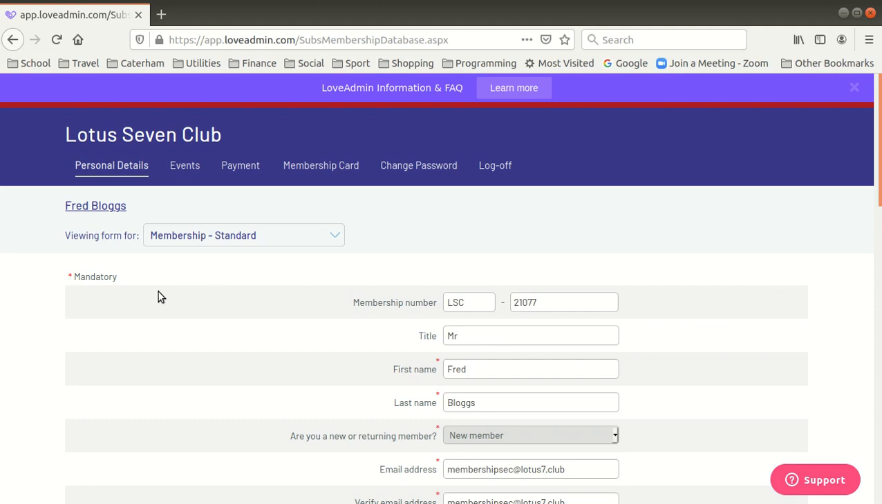To find out which mailing lists you're on, log into Love Admin as you would normally. If you don't know how to log into Love Admin, contact the office and they will give you instructions. Go to the personal details section of Love Admin.